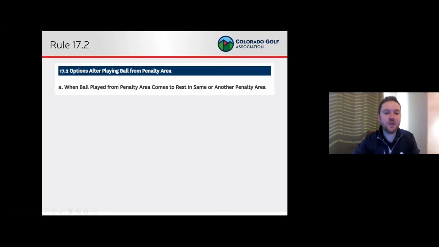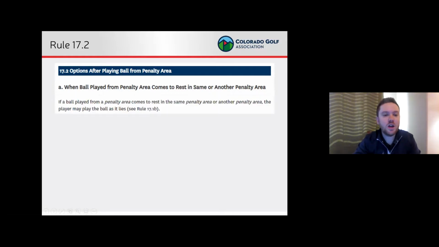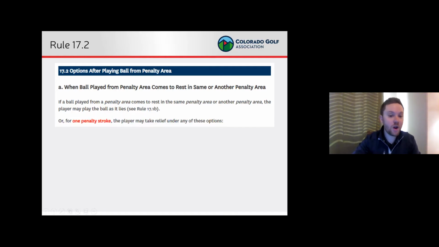All right, so in 17.2a, it says when a ball played from a penalty area comes to rest in the same or another penalty area. So you could go left side of the fairway and you mail it over to the right side of the fairway. That's another penalty area. 17.2a is applicable here. So penalty area to penalty area, same or different. If a ball played from a penalty area comes to rest in the same penalty area or another penalty area, the player may play the ball as it lies. So again, if you want to try it again, you swing and miss or advance it a little bit in the same penalty area, you can keep going, that's fine. Or for one penalty stroke, the player may take relief under any of these options.